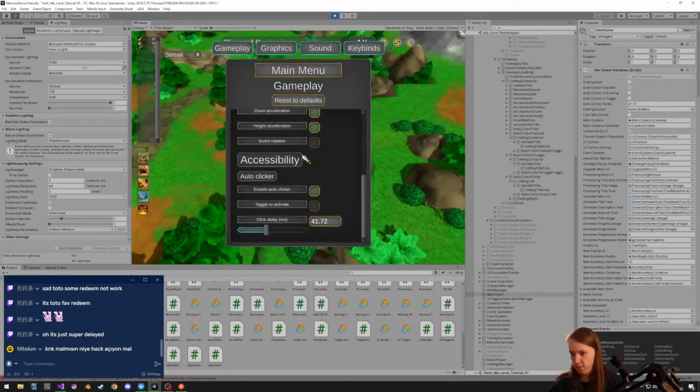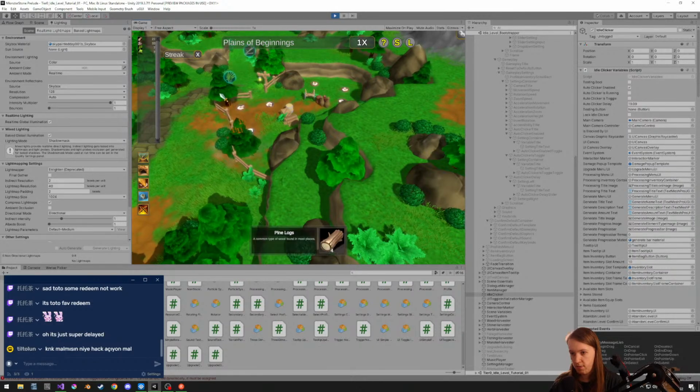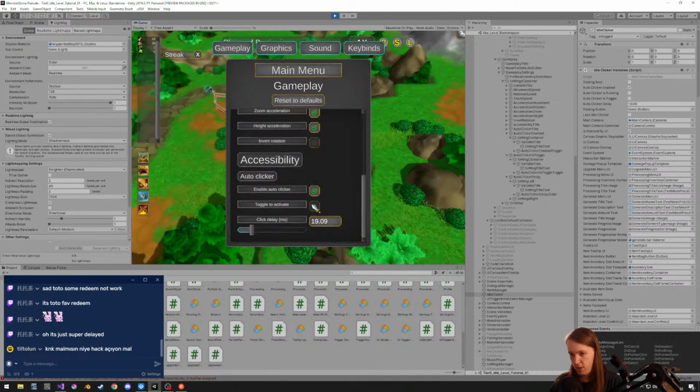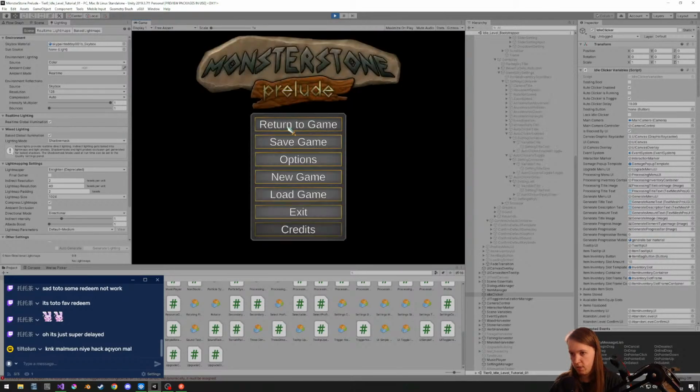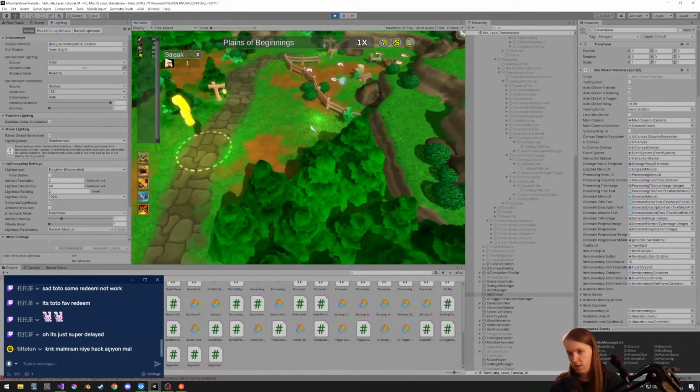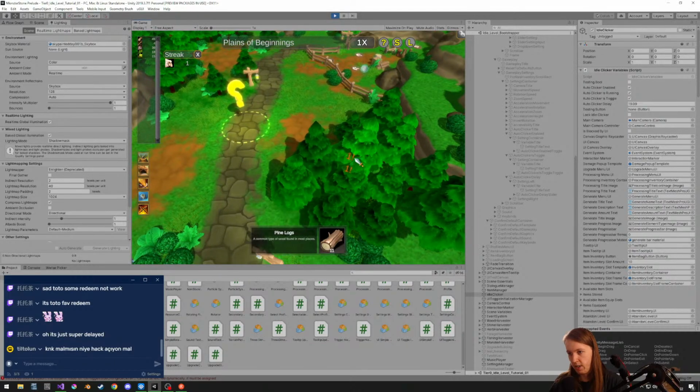Yeah, so now it's slightly faster than twice every second. Cool. How about the toggle? That work? It does. Can I interact with... Oh right, I haven't implemented that other thing yet.